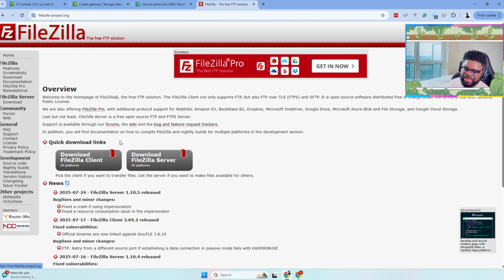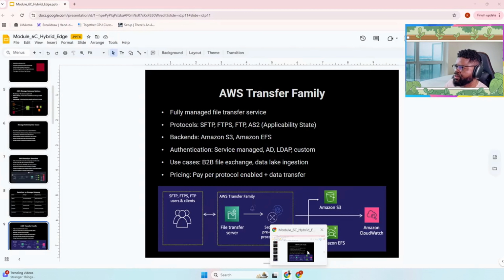So this is really FTP focused, okay? That's really what you need to do. It's also a way for you to transfer files, but this is specific to the FTP and the SFTP protocols, okay?